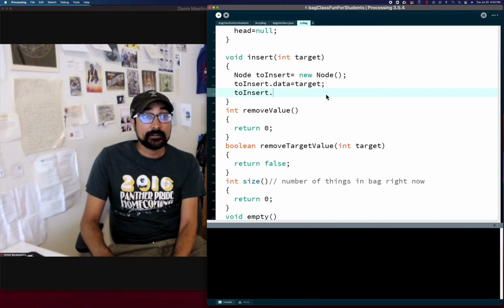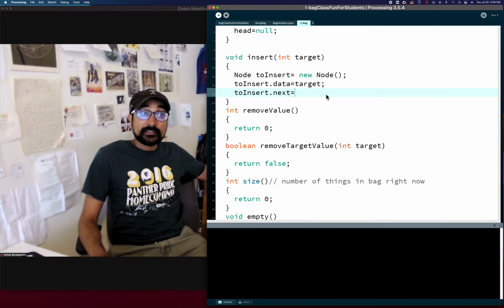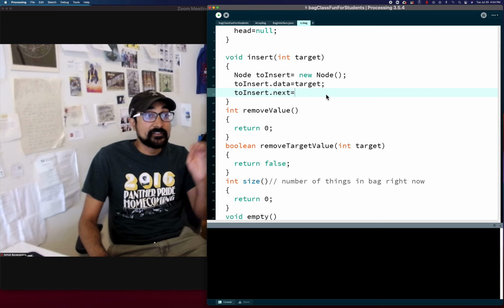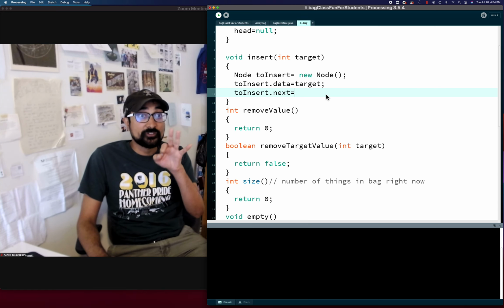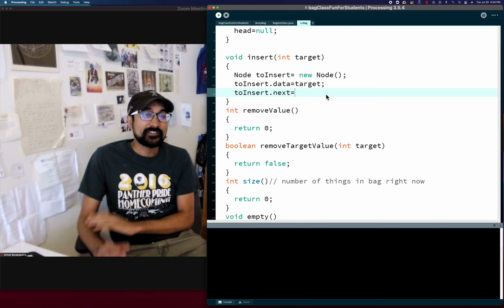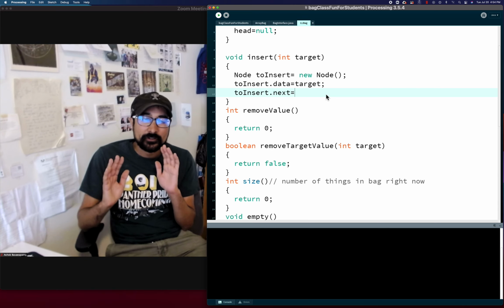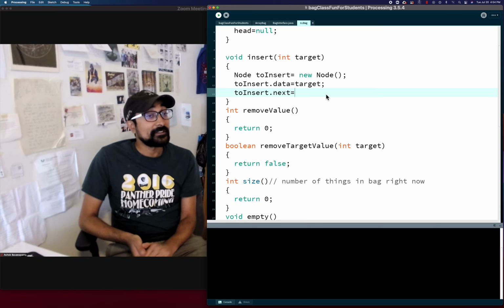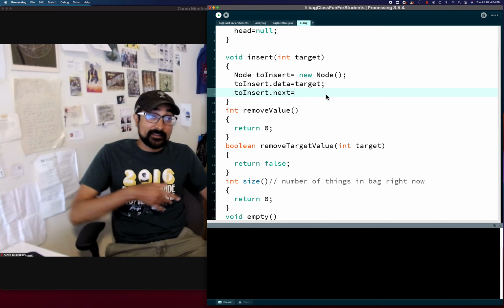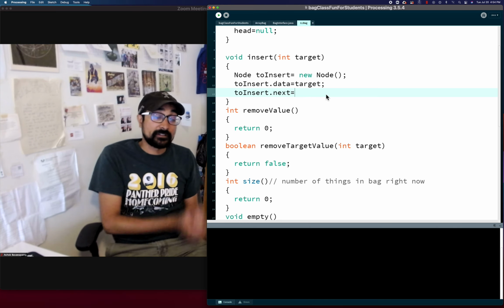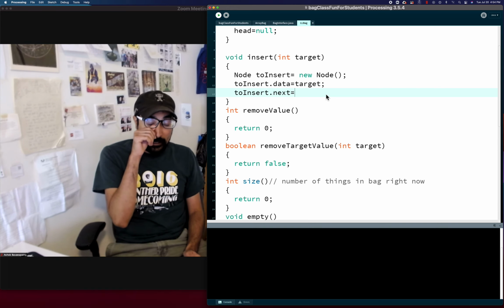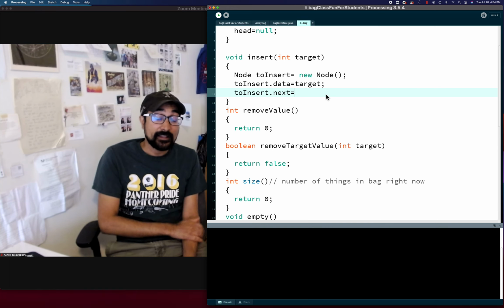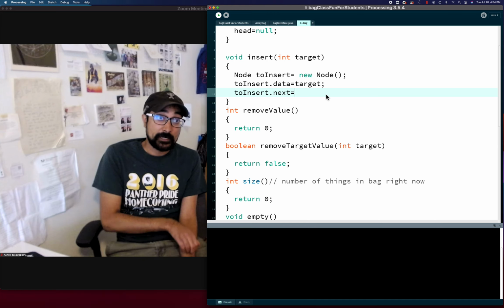toInsert.next equals, well, we need it to point to the same thing that head's pointing to, since we're inserting at the front, which is the easiest place to insert. Reason being, no matter how big it is, it's always O of 1 to insert in the front, right? So we don't have to cycle through the whole thing. We could just insert right at the very beginning.